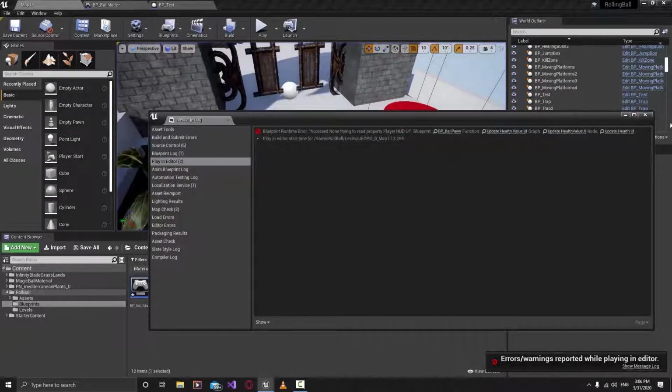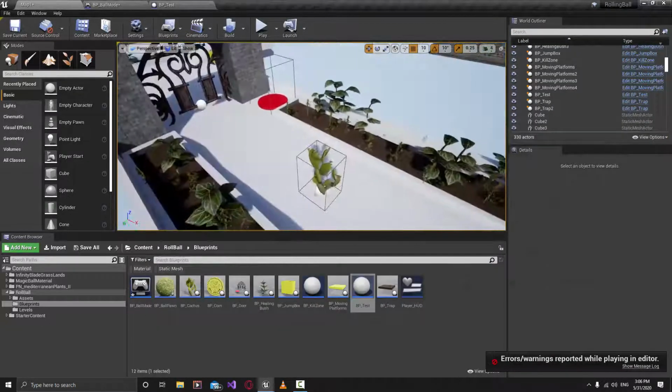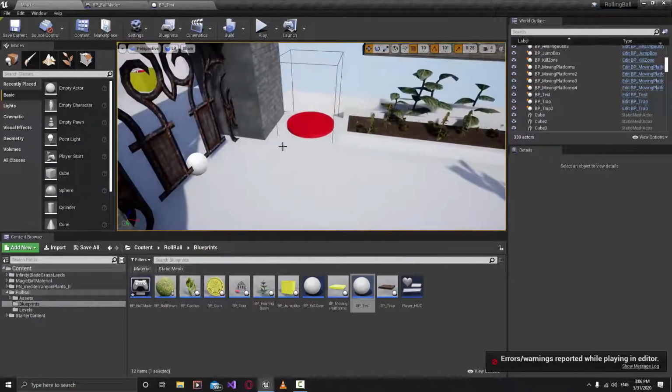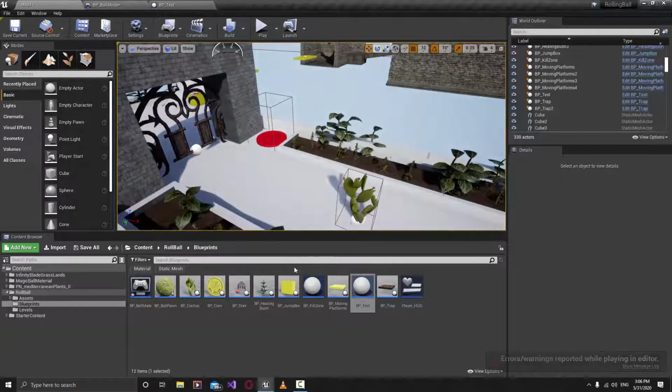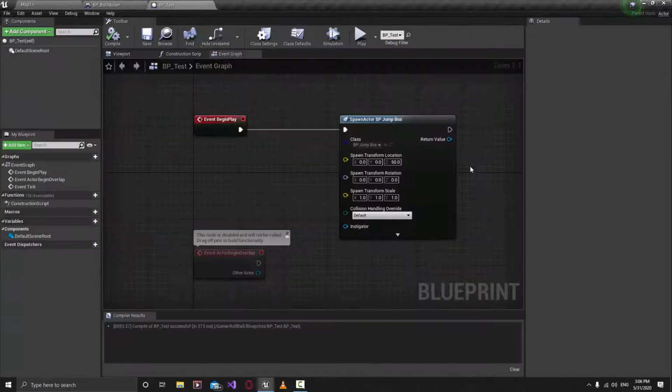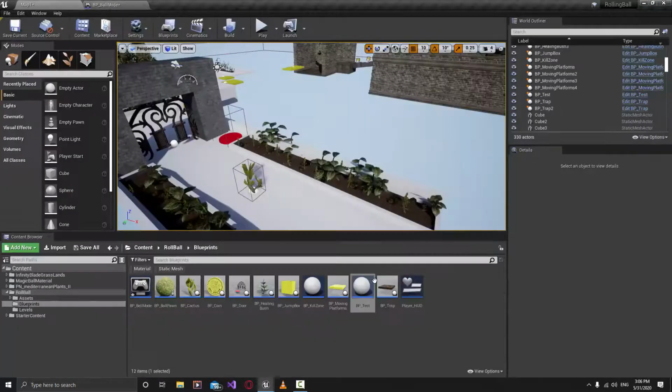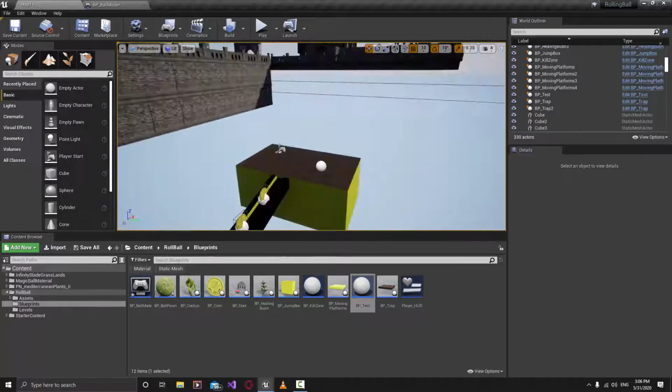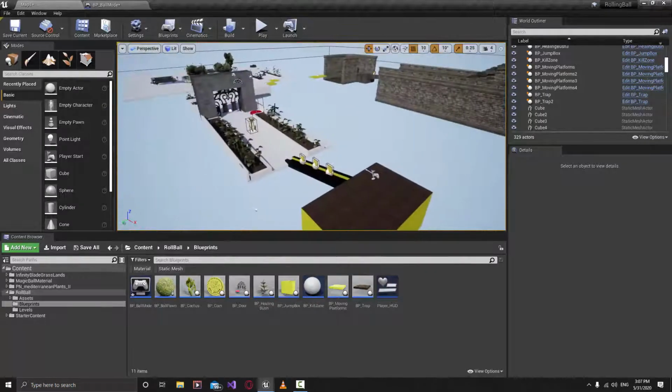It gives me an error because I did not hit compile on the BP ball mode, and that is just fine. Let me close that one, and I want to delete the BP test. Let's continue what we were doing before.